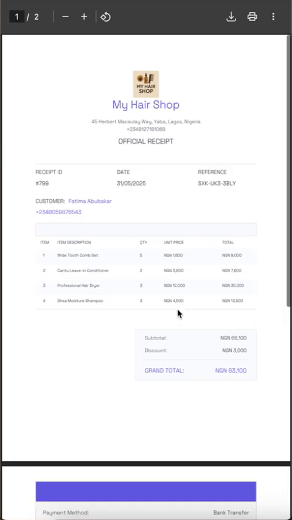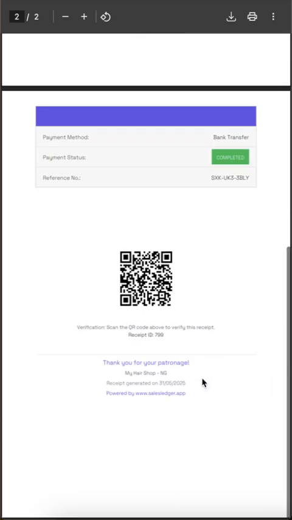All of them are professional, but as you can see, here is what the person bought. You can see the price, you can see the total, you can see the discount. Okay, so here are your details. That's why it's always good to add the address of your shop and everything. So as you can see, the receipt can be scanned. You can go to verify and scan this receipt.